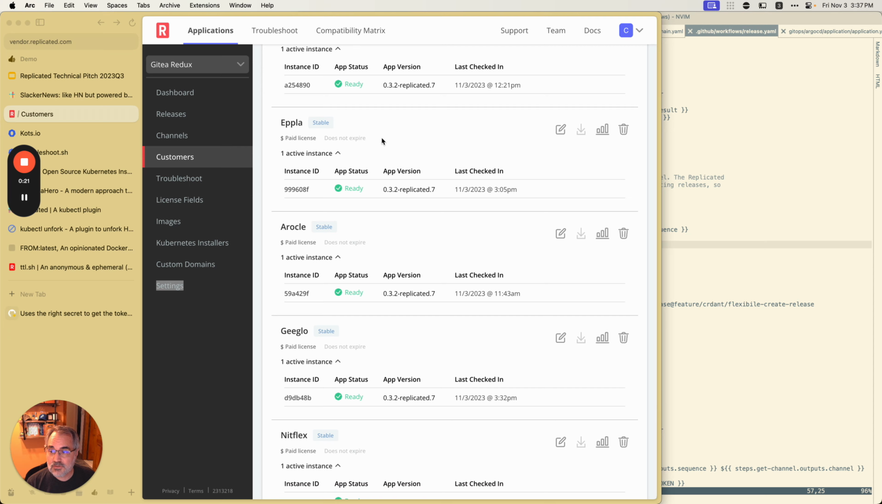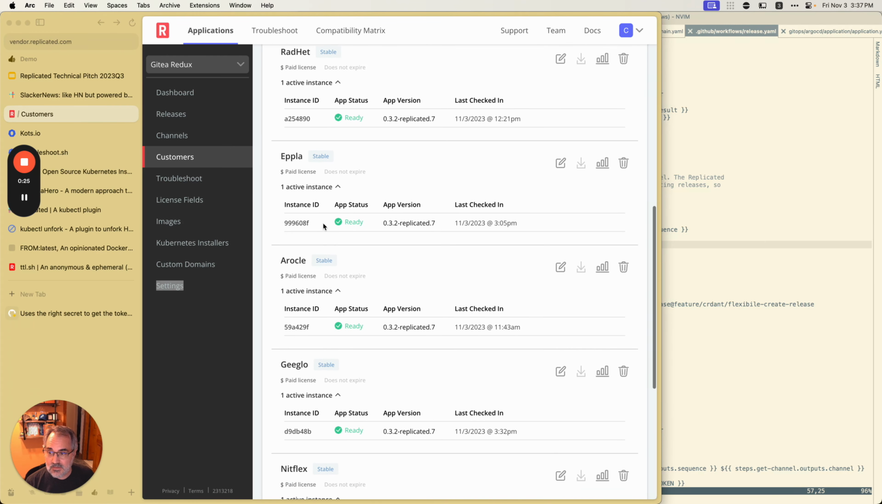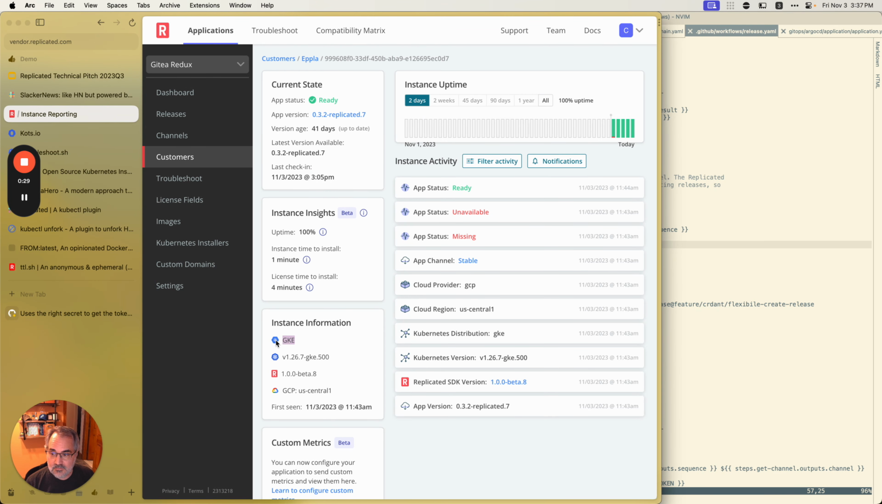When you log into the Replicated vendor portal, you will see the list of customers that you have, and you'll see information about each of their clusters. When we click into any one of these, we can see details about the cluster, like the type of Kubernetes distribution, the version, what version of the Replicated software they're running, information about your software they're running, etc. So in and of itself, this is pretty cool.